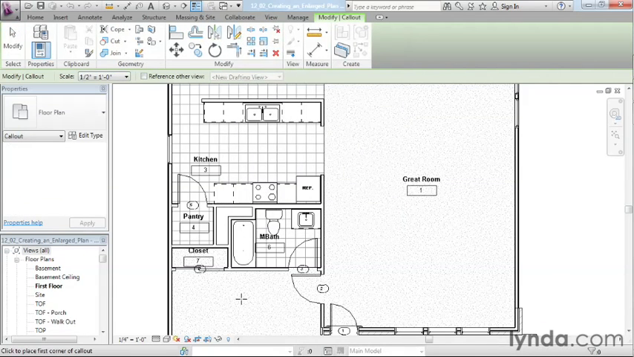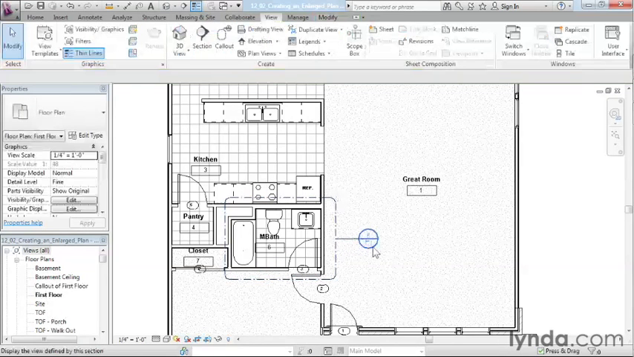Now, a callout is a traditional term that's used to indicate we're calling out something is going on in a certain area. In this case, when we call this area out, it'll create a new view that will enable us to detail and dimension at a much higher level of detail. So we'll come in here. I'm going to click once. I'm going to pull up like this, and I'm going to click again.